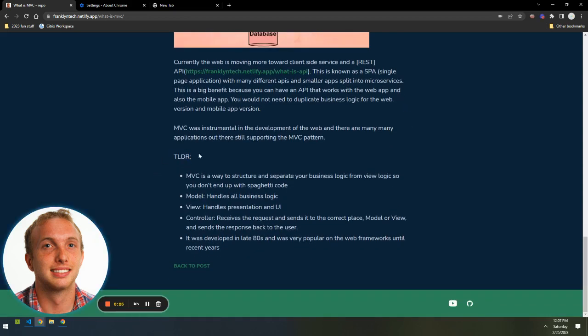So too long didn't read. MVC is a way to structure and separate your business logic from view logic so you don't end up with spaghetti code. The model handles all the business logic. The view, which stands for V, handles the presentation and the UI. And the controller receives a request and sends it to the correct place, the model or the view, or just shares the response back to the user.